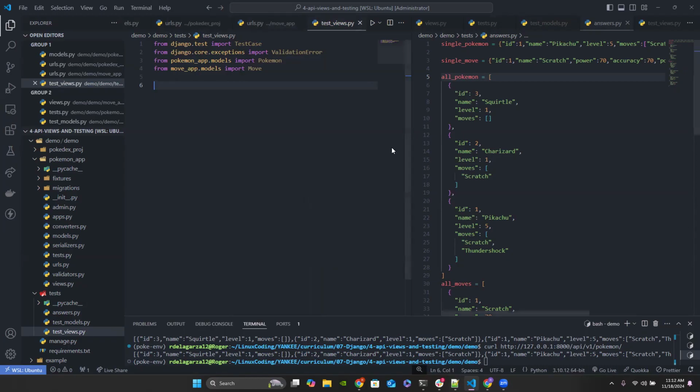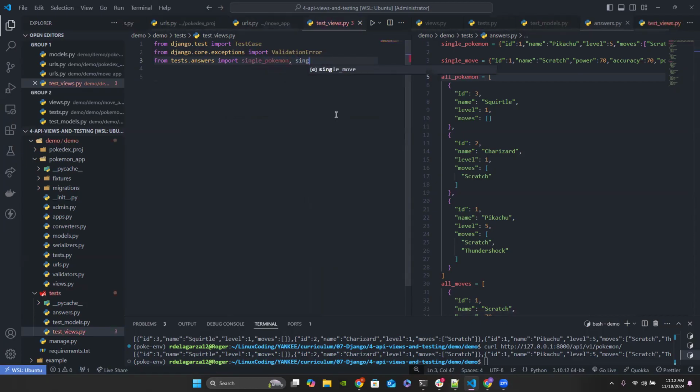All right. Actually, let me take a step back. We don't have to import our models. It's the answers we have to import. So from test.answers, the test directory that we created, I want to import single Pokemon, single move, all Pokemon, and all moves.